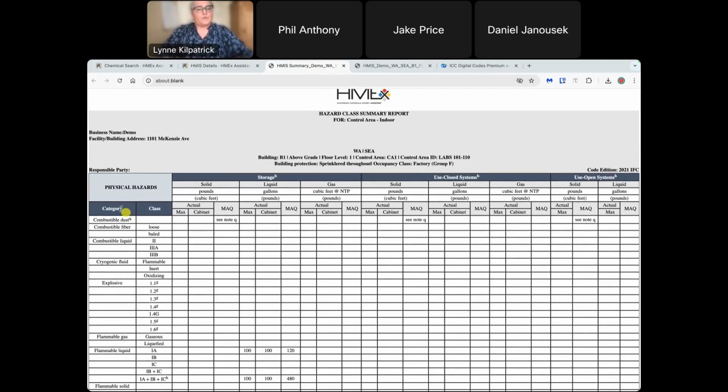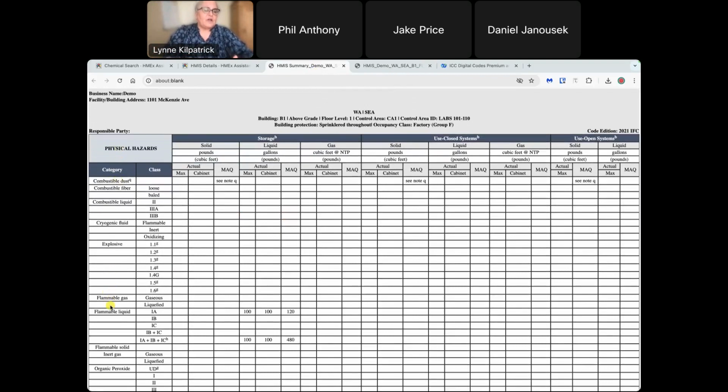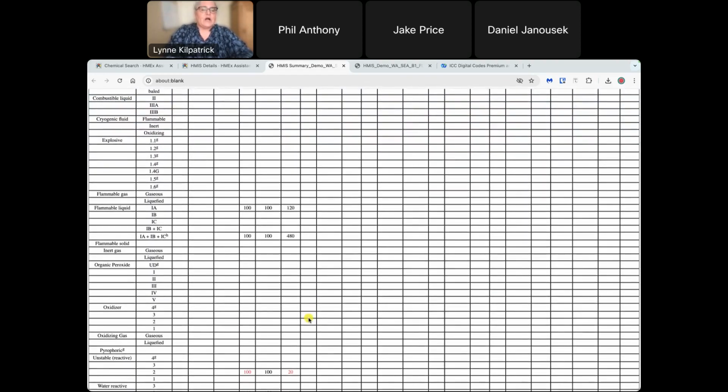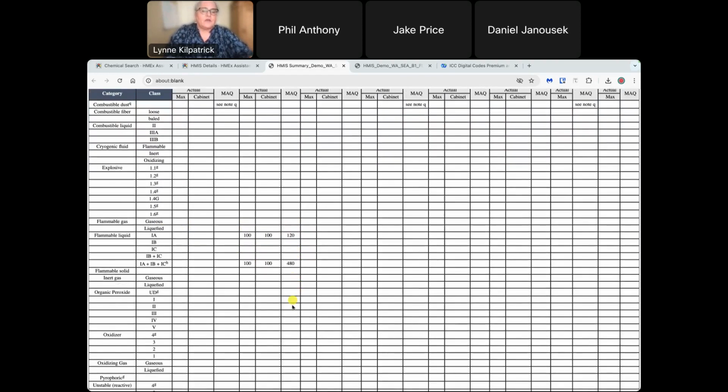So this is the summary report, and this might look very familiar. It looks like an MAQ table, with the hazard classes and categories down here on the left-hand side, storage, closed use and open use, and the various physical states. If we look at this particular inventory, you can see for the class 1 flammable liquids, we have 100 gallons from our trichlorosilane contributing to the class 1A hazard class category. It's also contributing to the aggregate of all the class 1s in the control area. And the MAQ is being calculated for the class 1As as well as all the class 1s here under the MAQ column.